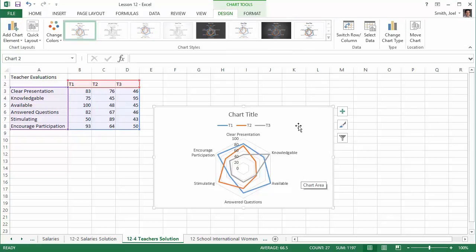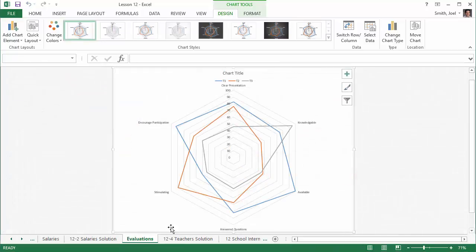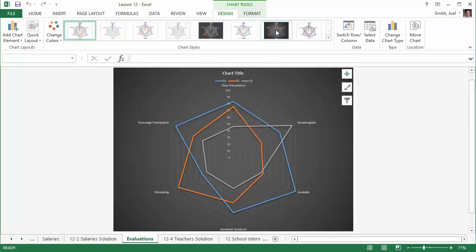So let's first change that to a different sheet or move it to a different sheet. So whether you want to right click on it or click up here, move chart, let's call the sheet evaluations. Click OK, and it creates a new sheet for it. And let's change the look of it a little bit, the style up here in chart styles, so that we can see it a little bit better. That kind of makes the colors stand out a little bit more.